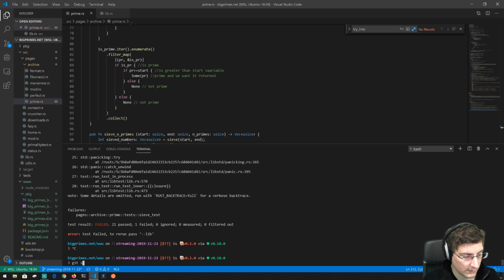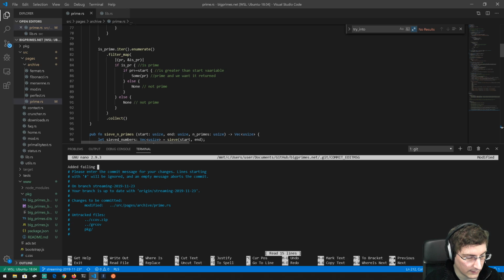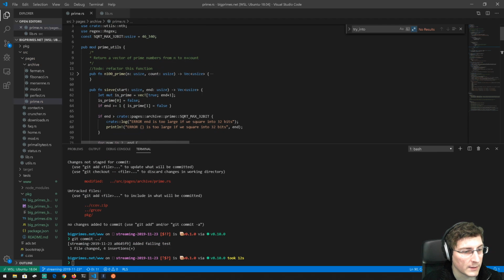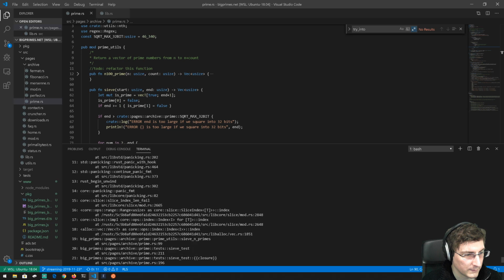Get status. Commit. Added failing test. That's it. That's all I'm going to say. I added a failing test. And give me the backtrace again. So here, slice index length fails.